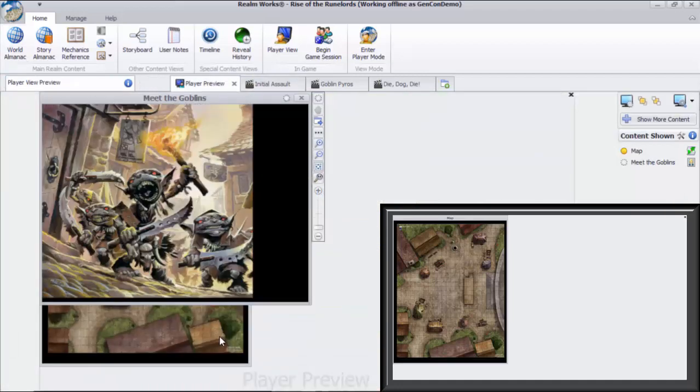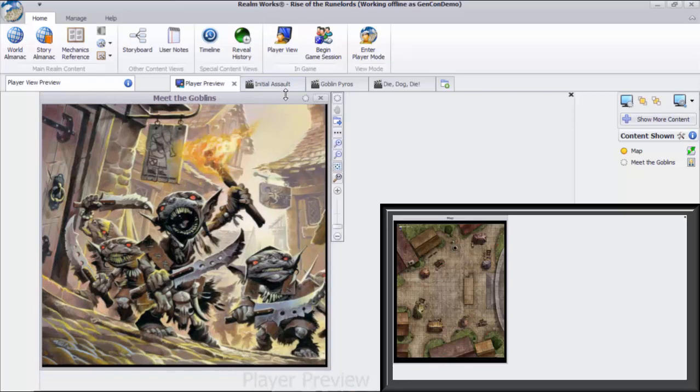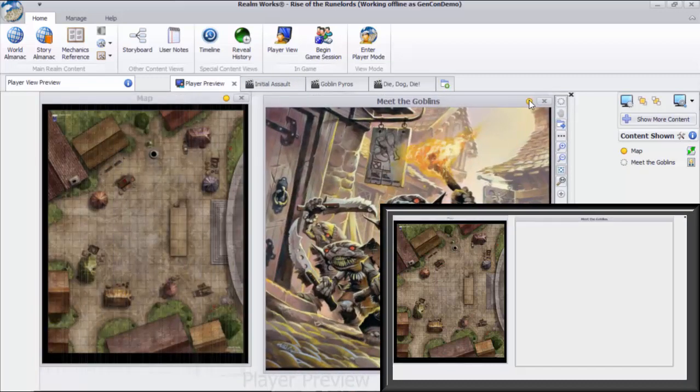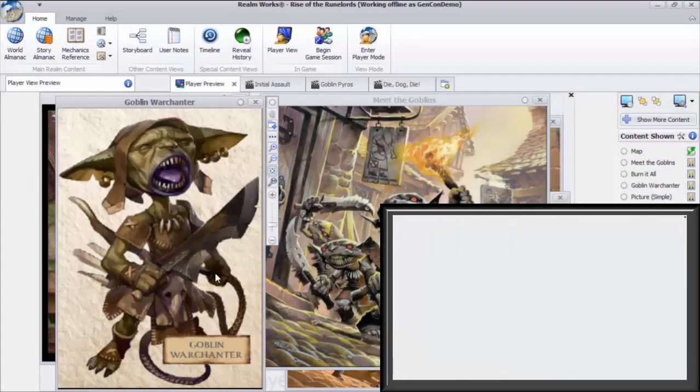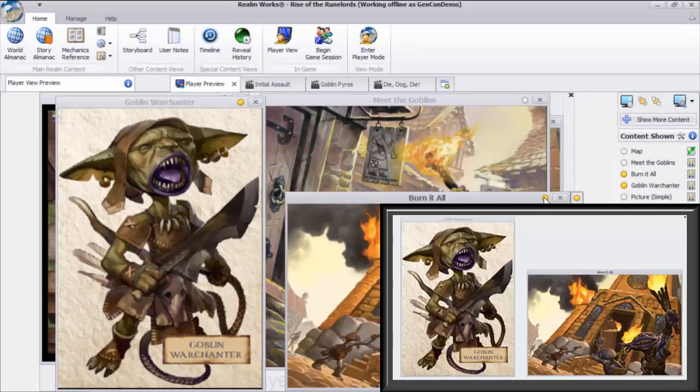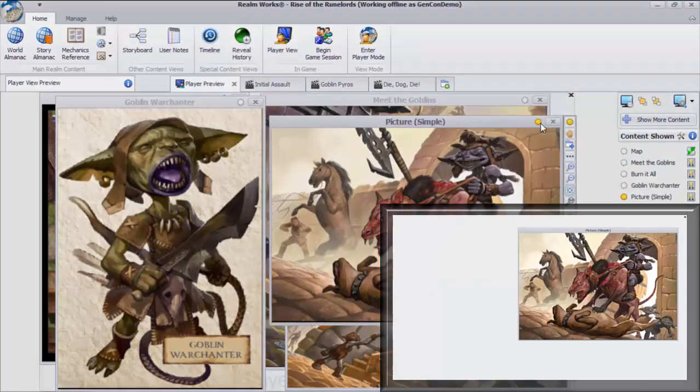from Realmworks. As the encounter unfolds, I show images of the goblins and additional maps to help bring the encounter to life. In fact, I can even prepare these images before the game, and simply reveal them to the players when the time comes. There's no right way to use the player view. It's whatever works best for you and your players.